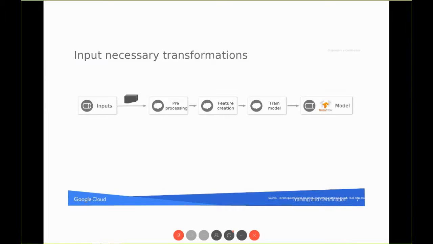And in fact, of the 80-85% of the time that you spend on pre-processing and feature creation, you spend over 70% in the feature creation part. So feature creation, I would say, is the key for a successful machine learning model.